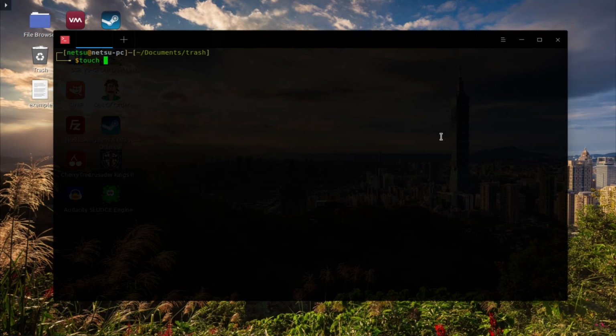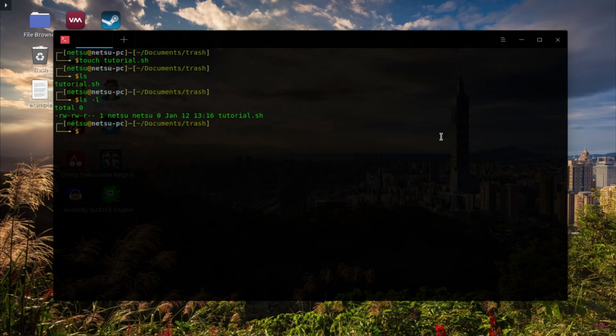Now, this is where the interesting part comes in. You have to create a file with the extension .sh. For example, if I go here to tutorial.sh, if I press enter, there you can see it. If I long list it, you'll see it doesn't have any executable permissions by default. This is probably just a feature Linux added to ensure safety, because running a .sh file is like running a .bat or a .exe file in Windows.